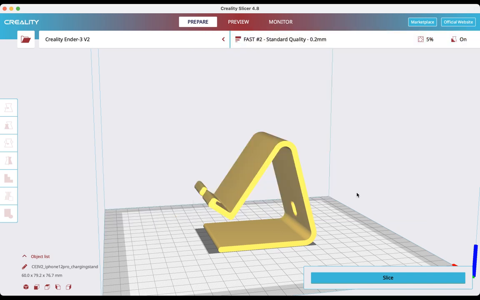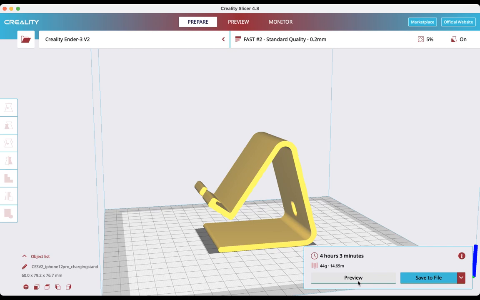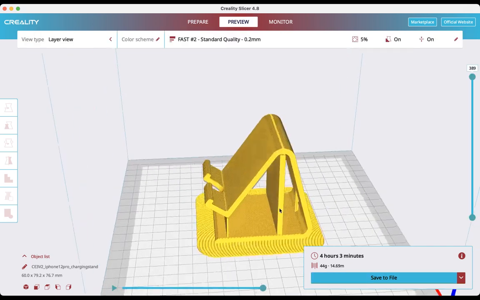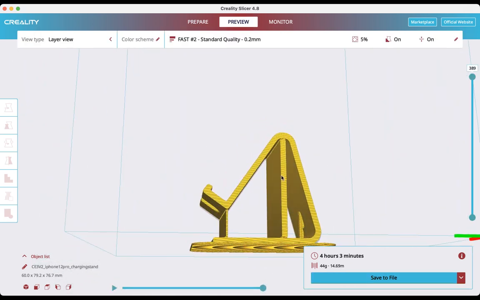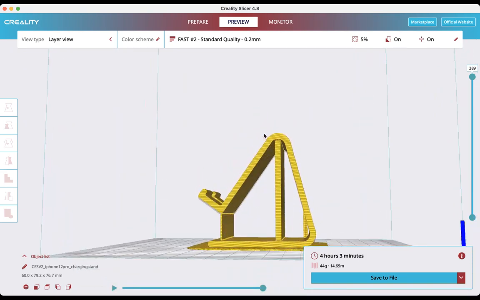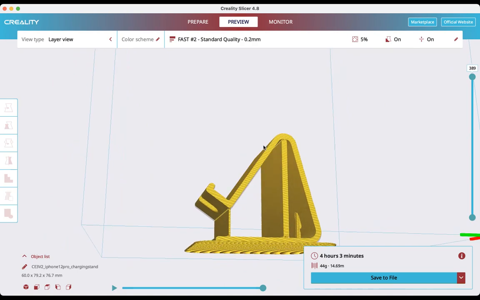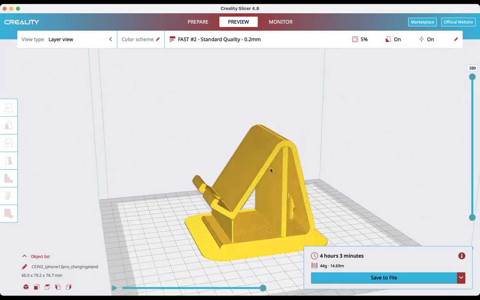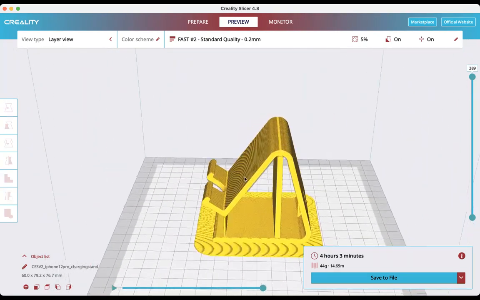Okay, now let's see what this looks like. If I go slice, it'll slice the design and it'll show 4 hours, 3 minutes. We can go preview and it'll show where the support structure will go. Now that's looking pretty good. So you can see we're just going to have a little bit of support structure just on these overhanging bits here. And then that will be fairly quick to print. But I think we can actually get it even quicker than that.